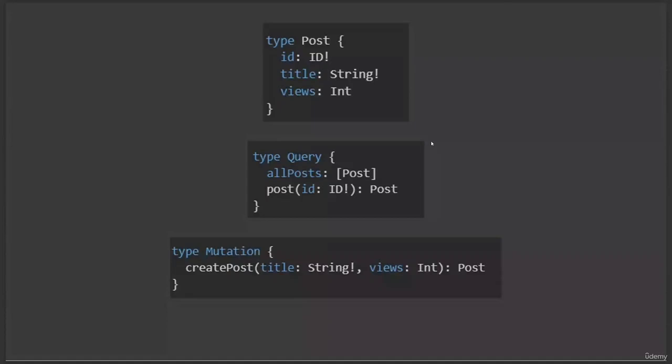Let's look at a simple example. Here's a post type defined in a schema. This means every post object has an ID, which is required, a title, which is also required, and an optional number of views. Next, we define how we can access these posts.